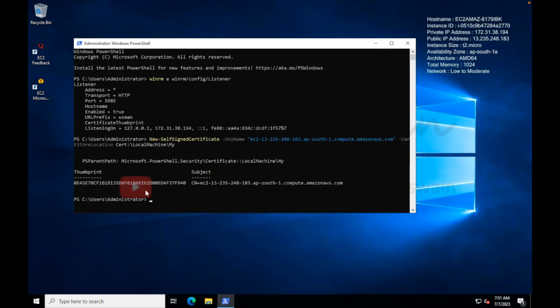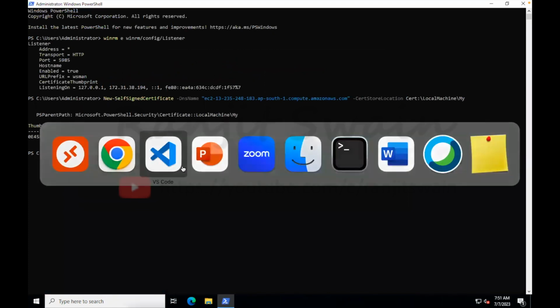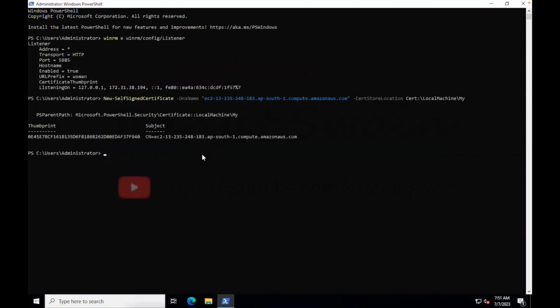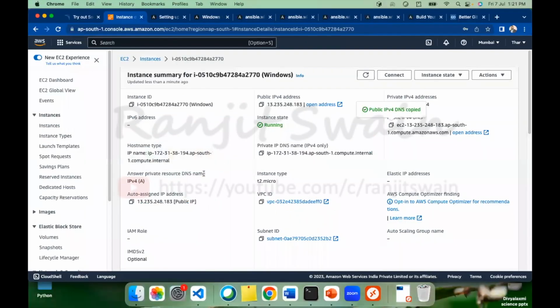Now, see, it generated one thumbprint. Let me just maximize it. So it generated a thumbprint here. Now, what we need is to whitelist ports 5985 and 5986. Remember, 5985 is for HTTP and 5986 is for HTTPS. So make sure those two ports are whitelisted for the Windows server.